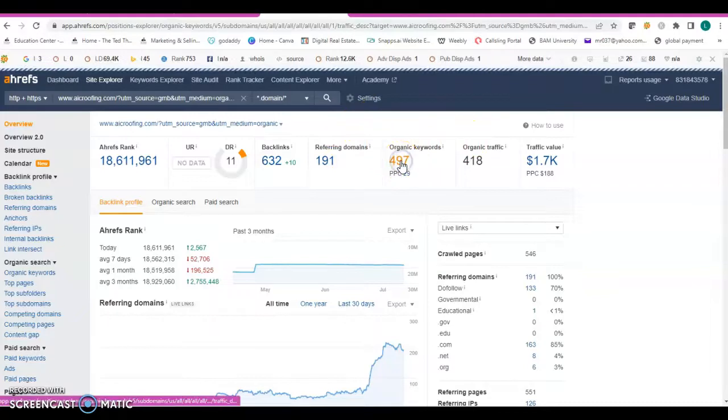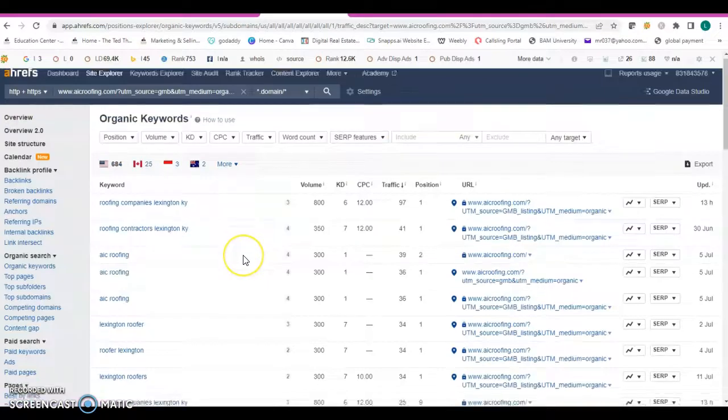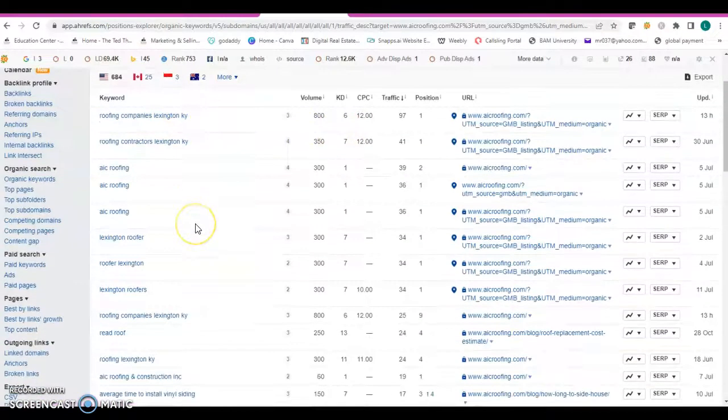Now I'm going to go in here and show you a couple of things. So we did the content, the backlinks, and the citations. One last thing I want to show you before we get off here is roofing companies Lexington, Kentucky. That's a good buyer intent keyword that you have there. There's 800 people a month searching for that. The KD is 6, which isn't too bad at all. You just need to stuff that a little bit more in your content.